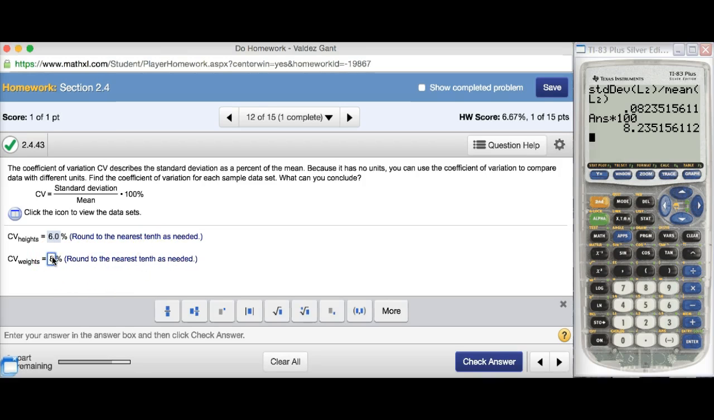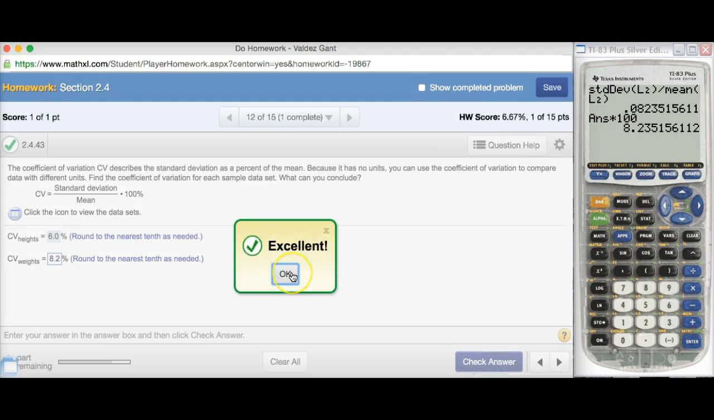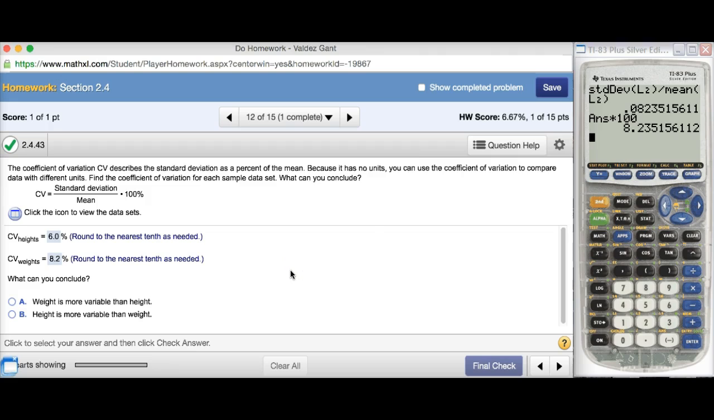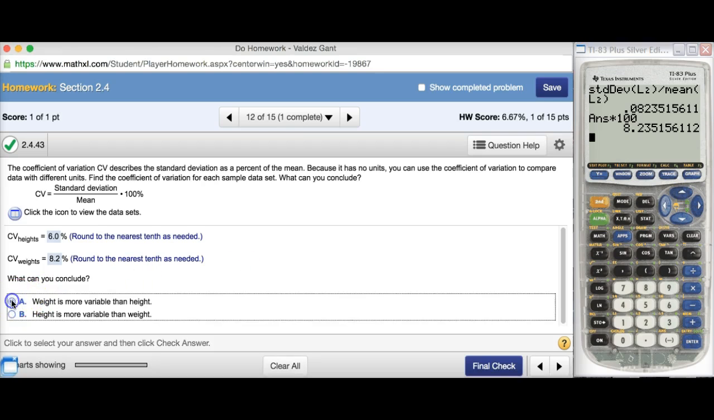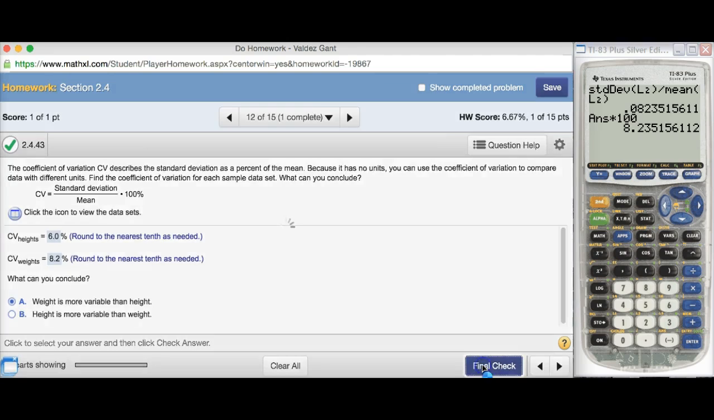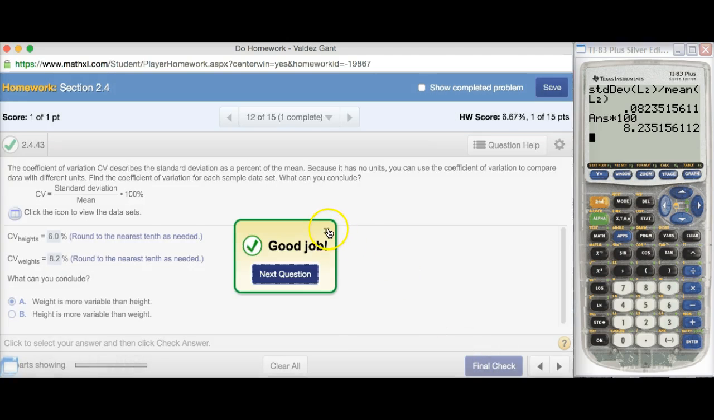So we check our answer and everything's good. And so now we conclude here, since the coefficient of variation is higher for the weights than it is for the heights, then we're going to conclude here that the weight varies more so than the height. Okay? Check that, and everything's good.